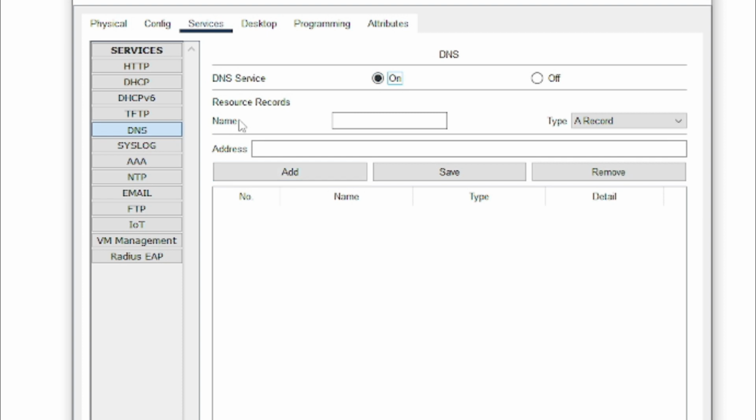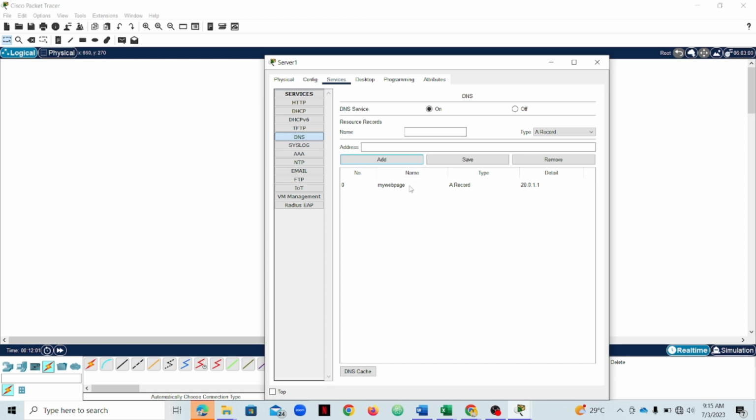Make sure it's on. Give our DNS service a name. I'm just going to say my web page. Then paste in the IP address that I used for the first, 20.0.1.1. That was the IP address. Then I go to add. You can see I've added the DNS service here. Now let's go back and close this.